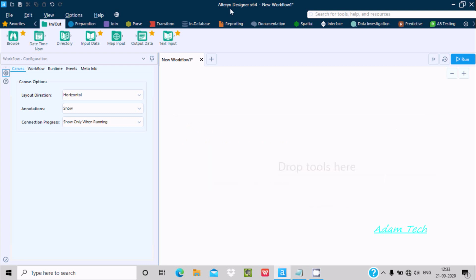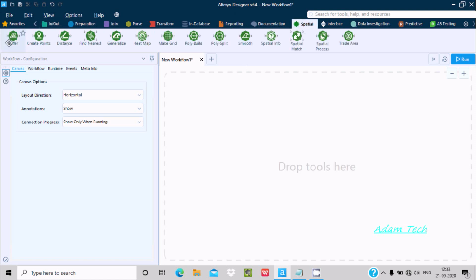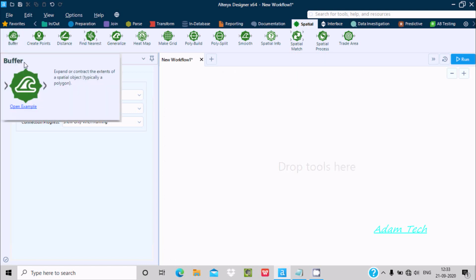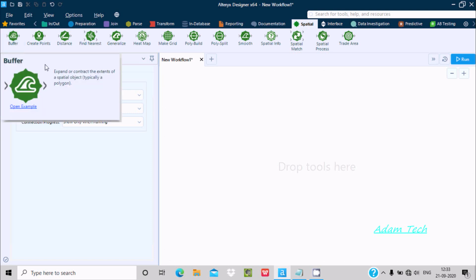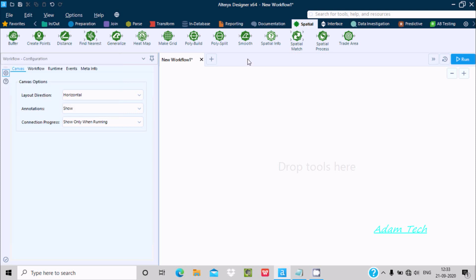So here you can see this is the Alteryx Designer. Now you need to go to the Spatial tab. Click on this, and here you can see the Buffer tool. If I click on this, you can get a small definition of the buffer. It expands or contracts a spatial object, typically a polygon. Now let's see an example.